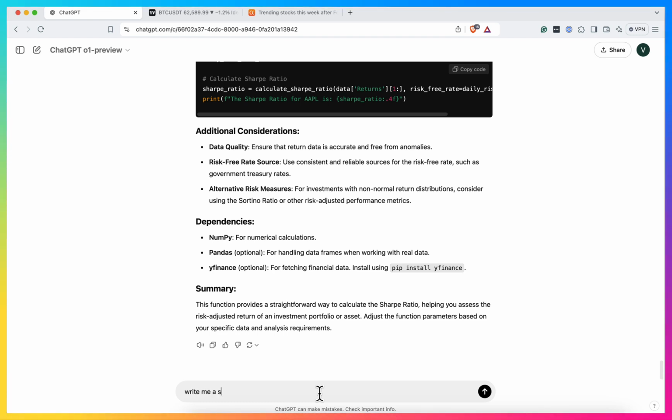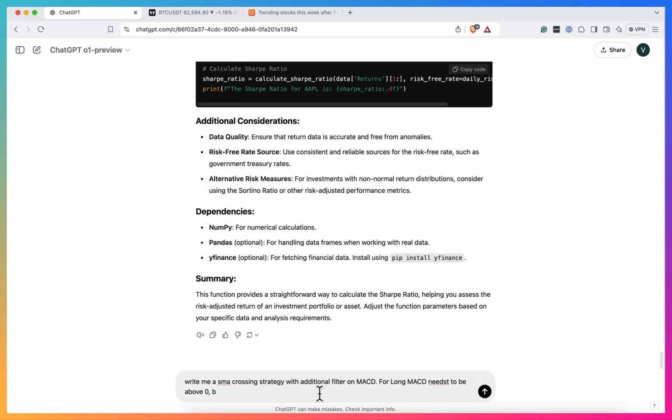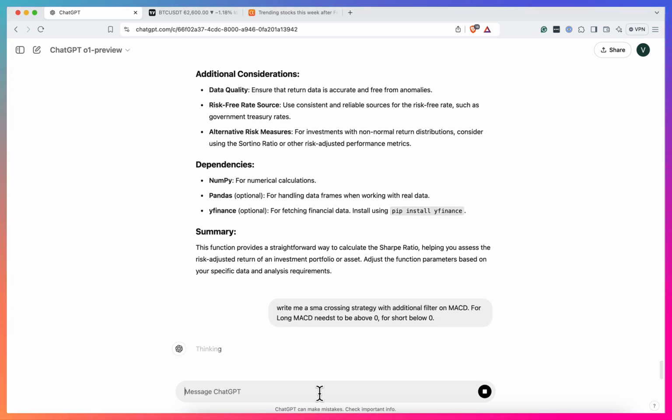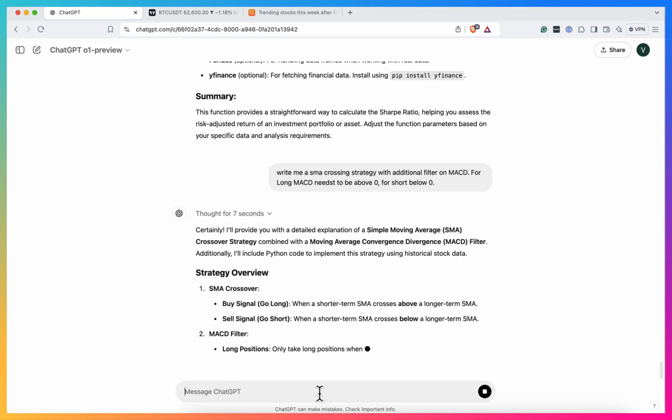me a simple moving average crossing strategy with an additional filter on MACD: for long, MACD to be above 0, for short, below 0. Let's see if it will be able to understand what I mean here and write a script that actually works.